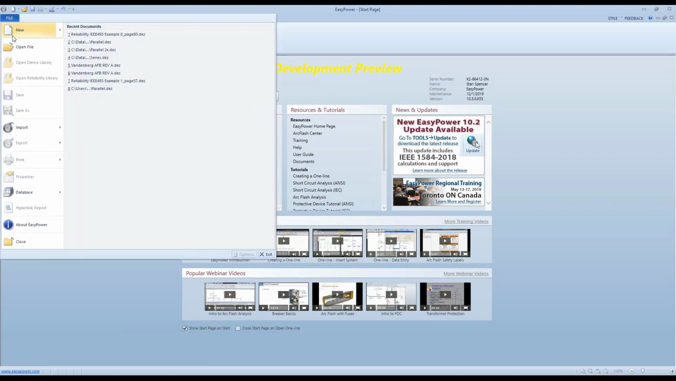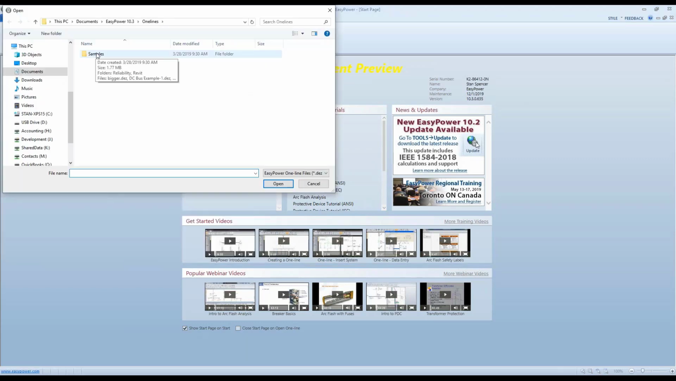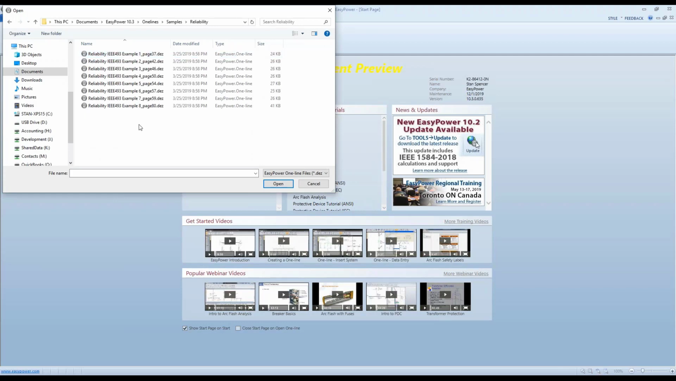First thing is that we are shipping with the product in the samples directory a reliability folder. We're shipping the first 8 sample problems that come with the IEEE spec.